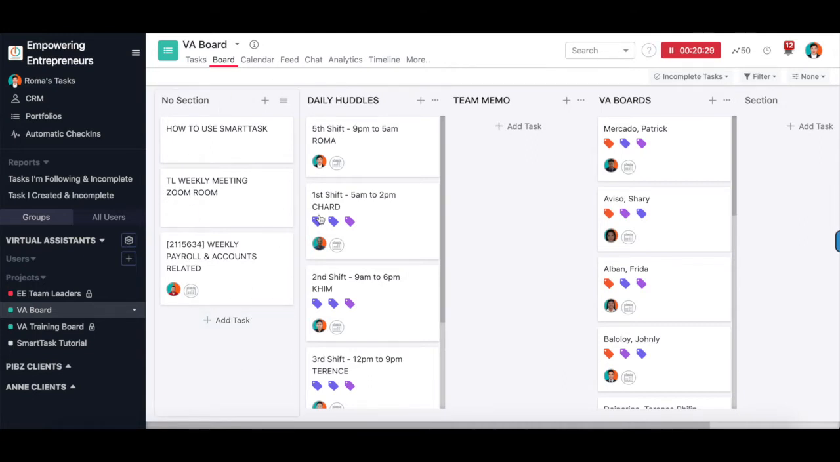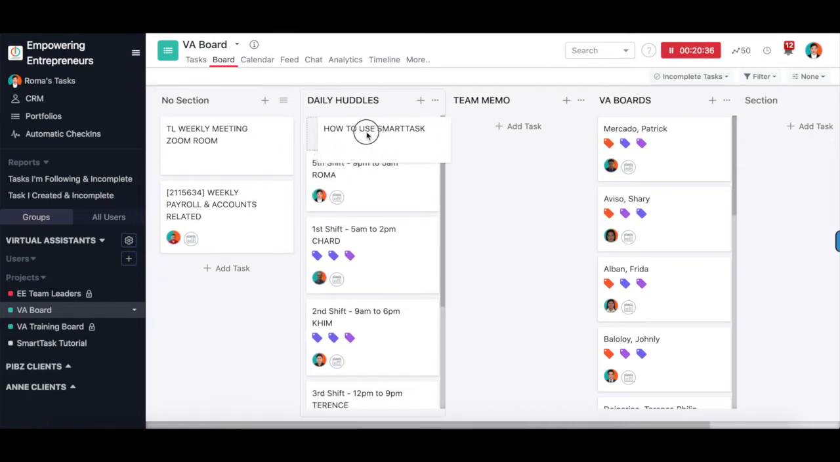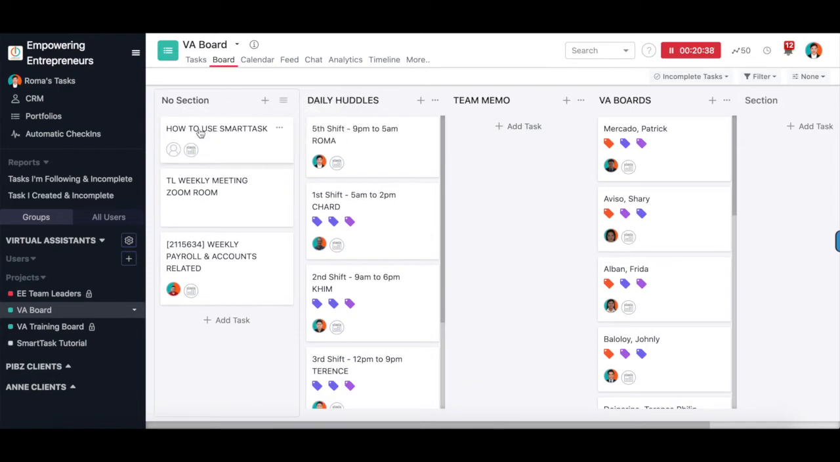Here are the list of the tasks, the boards, and the cards. If ever, you can just easily drag each card to whichever list that you want to transfer it to, as well as the tabs here on top.